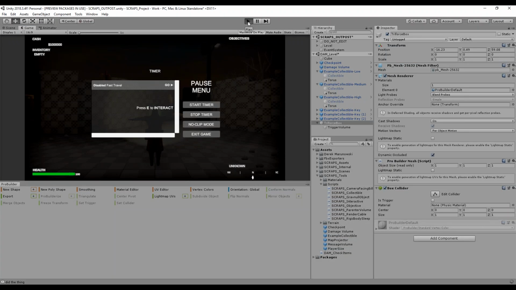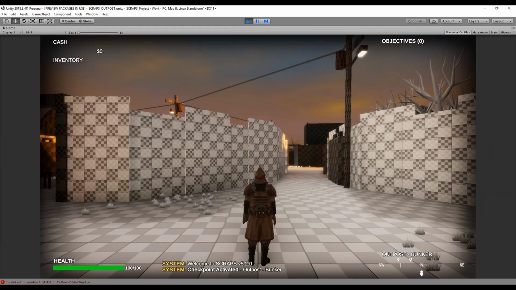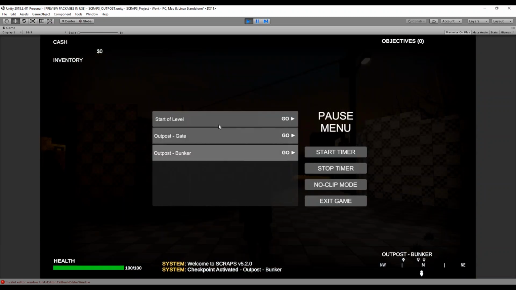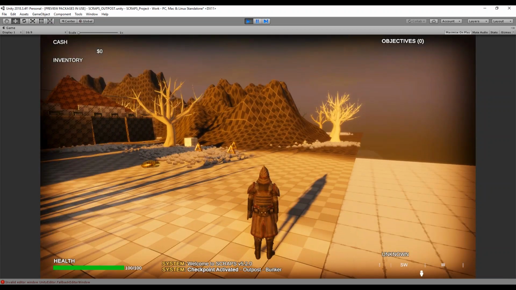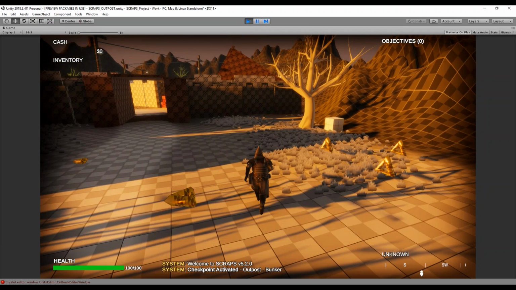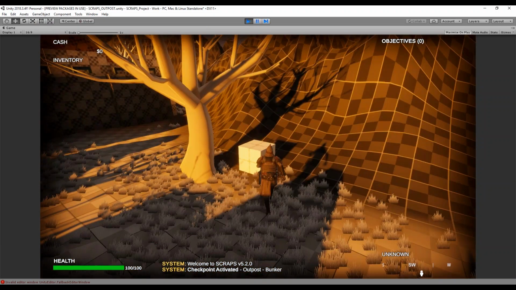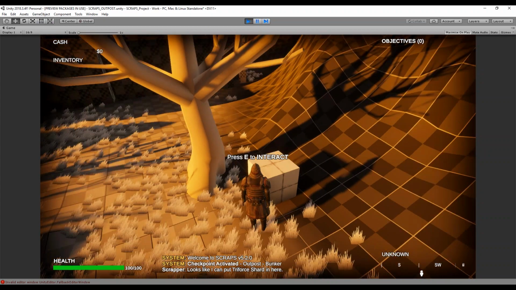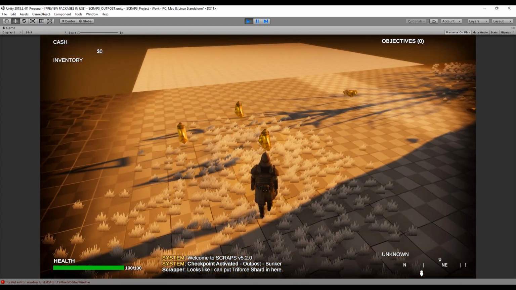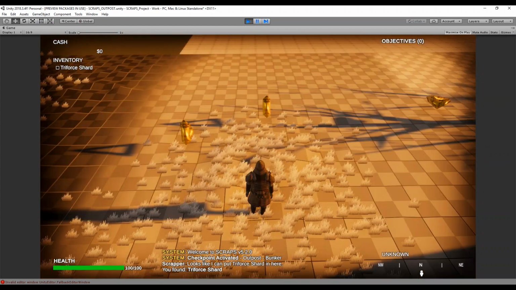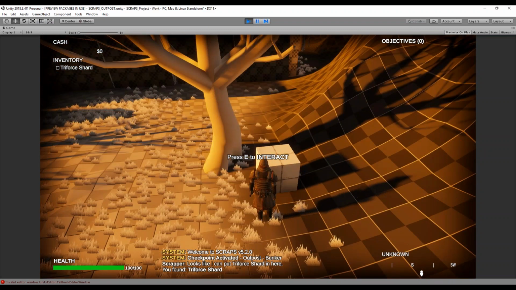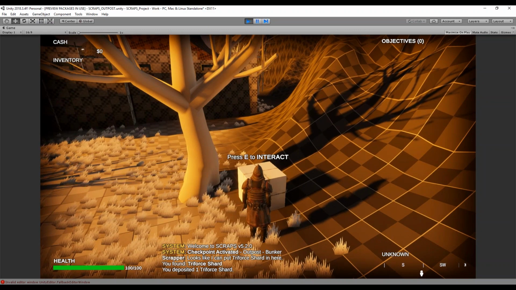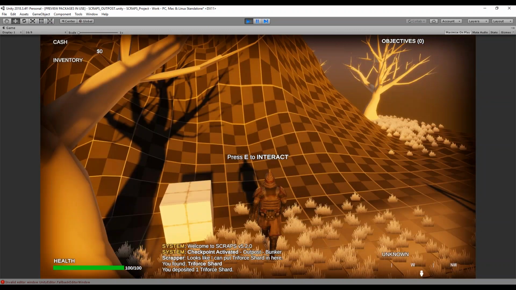Now we've got different messages for different things that happen so that we can show progression and all that kind of stuff. So here we are, run back over, test it, and it should say, okay, Scrapper says, looks like I can put Triforce Shard in here. Collect one. There you go. Let's try to dump it in here. Okay, you deposited 1 Triforce Shard. It's gone from my inventory.